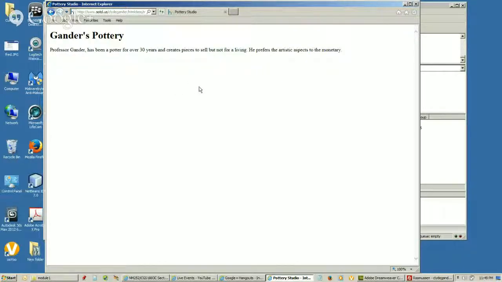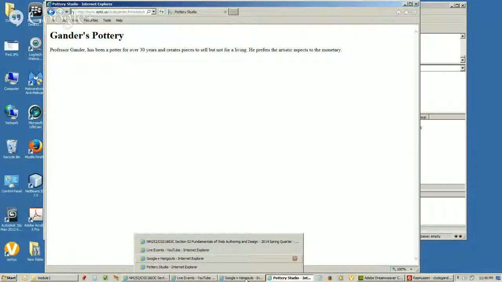Okay, so it's very important to name your first page, your main page, index.html. All right, well, that concludes this video on how to use Filezilla.